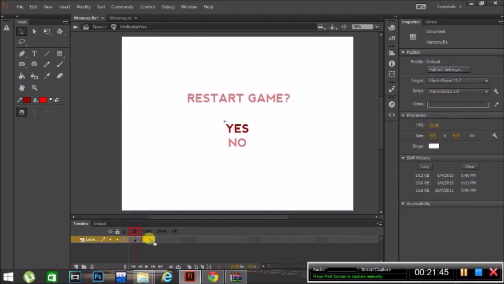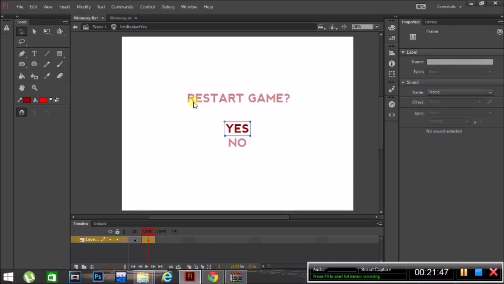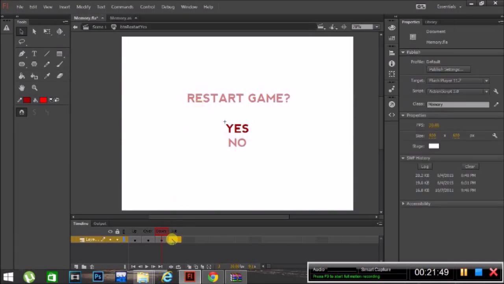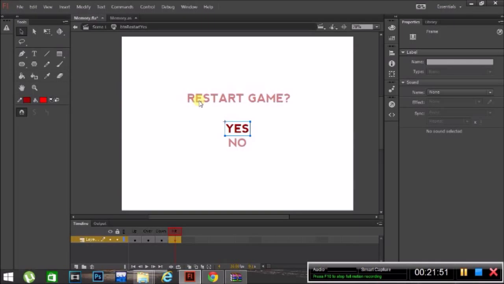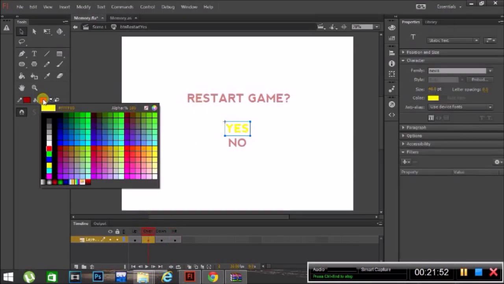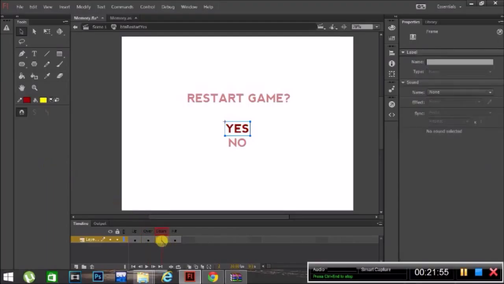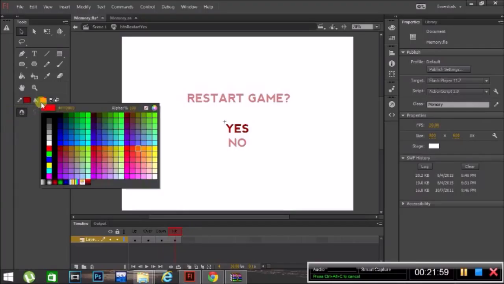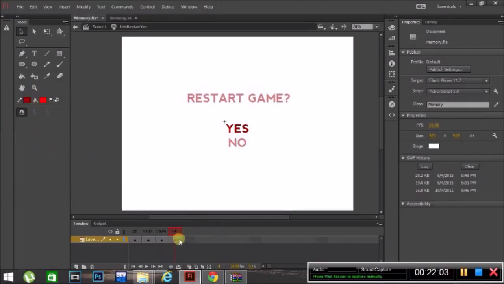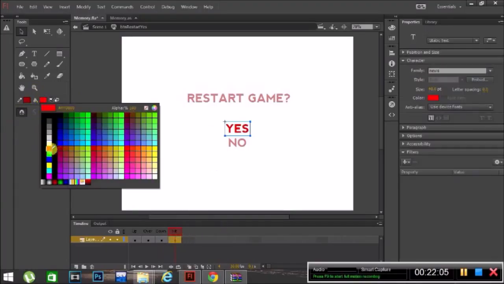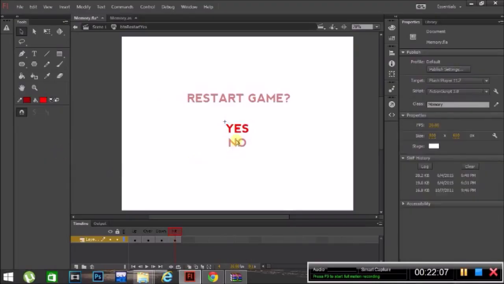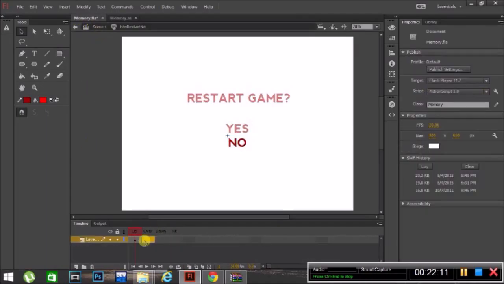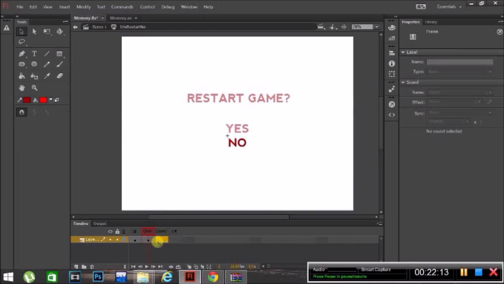Double-click on the Yes button. Select the second frame. Right-click and choose Insert Keyframe. Do the same for the remaining frames. Go back to the second frame and change the color of your button. Do the same for the remaining frames. Then go back to scene 1. Repeat the steps for your No button.